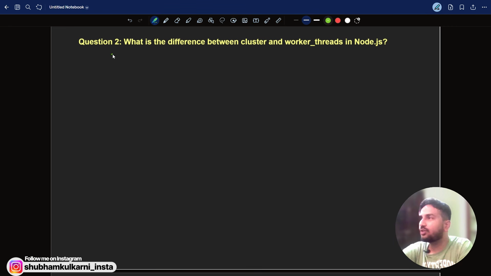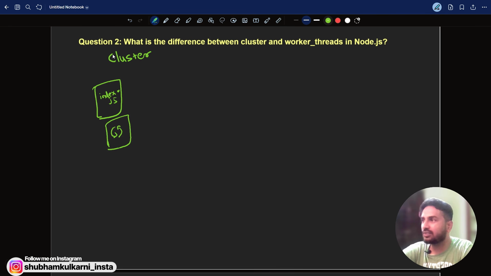Cluster is a built-in module in Node.js. Suppose you have one Node.js application. That application can be one single file, or the entire application. Okay, so index.js is running, or a bootstrapping file is running. What happens is it has a single call stack and a single event loop, right?